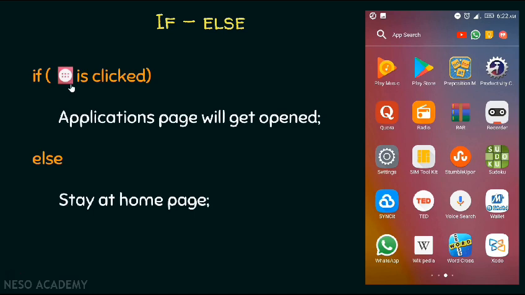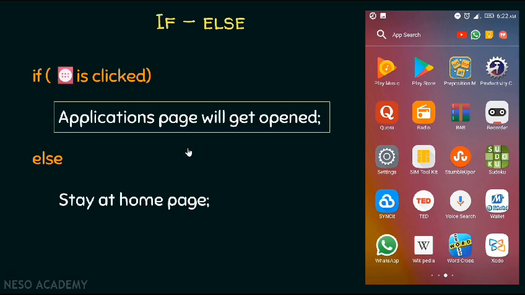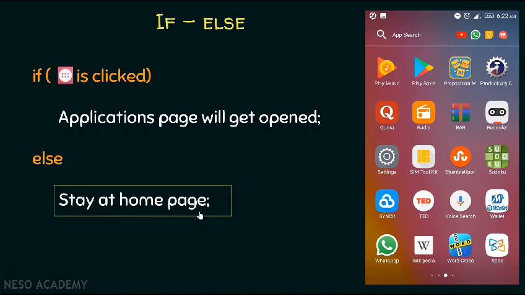If this button is clicked, then the application page will get opened up, right? Else, you will simply stay at the home page. Isn't that so? Because opening up of this application page is actually dependent on clicking this button. Therefore, we can actually use if-else construct here. Whenever something is dependent on something, then we can use if-else construct.